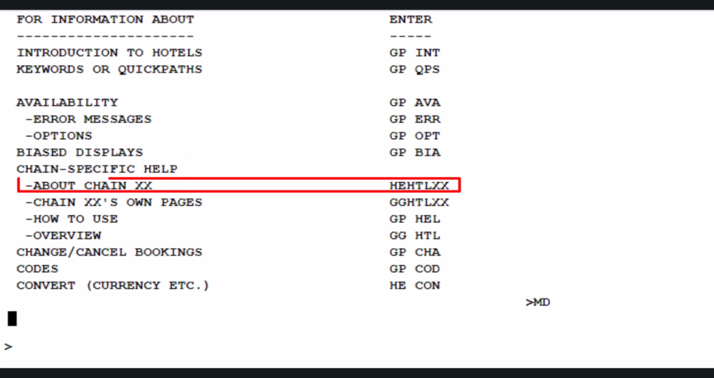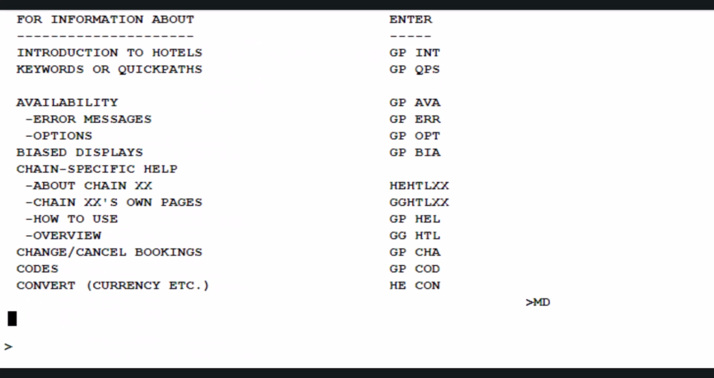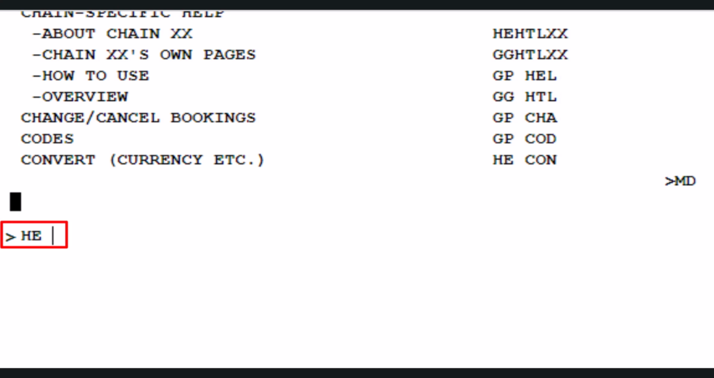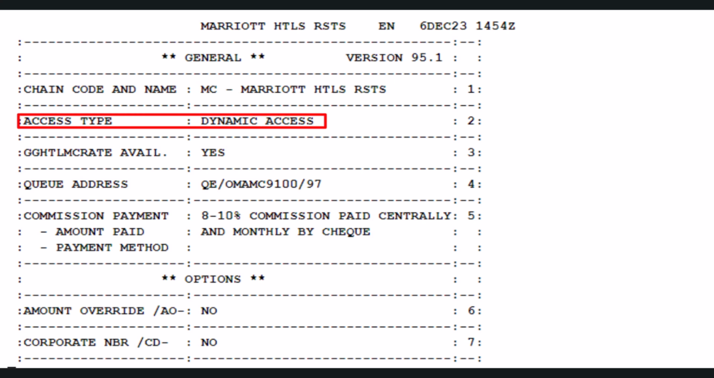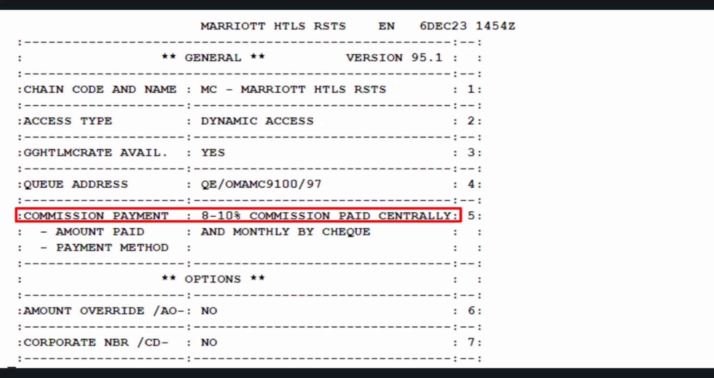To explore specific hotel chain pages, use the HE transaction followed by HTL to identify the hotel, then MC for the Marriott Hotels Resorts chain code and press enter. Here is the general information such as chain code and name, access type with Amadeus, commission payment, and more.